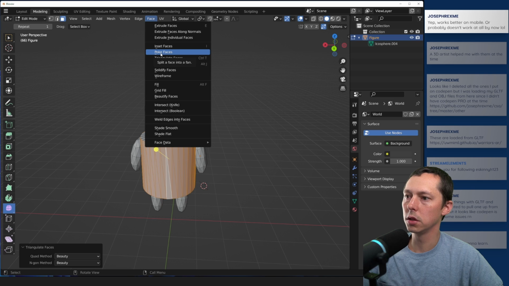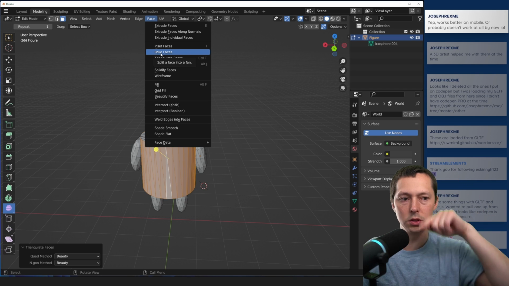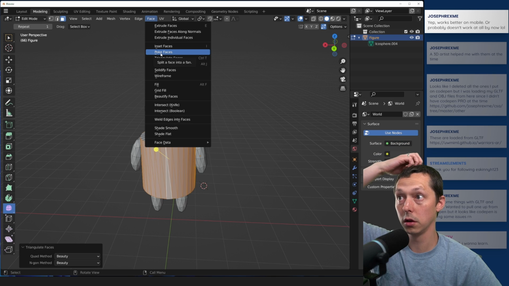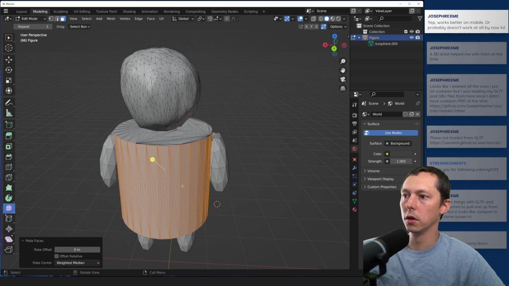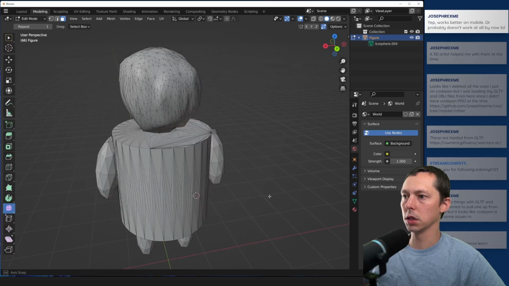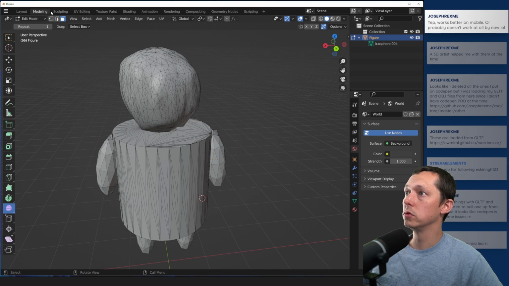We're going to triangulate them. So now we've got, it used to be a square. Now we have two triangles that are kind of coming together. And then we're going to do a poke. And I think that's going to give us something that's going to smooth out nicely.